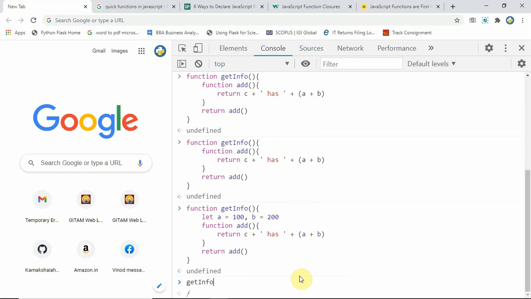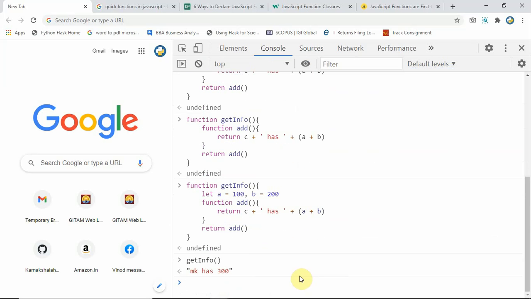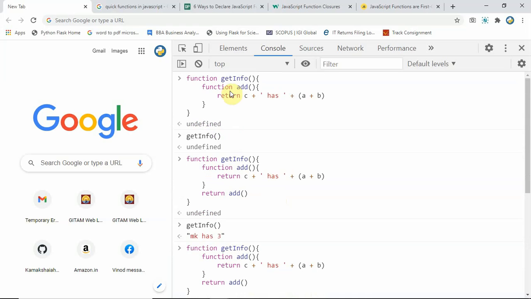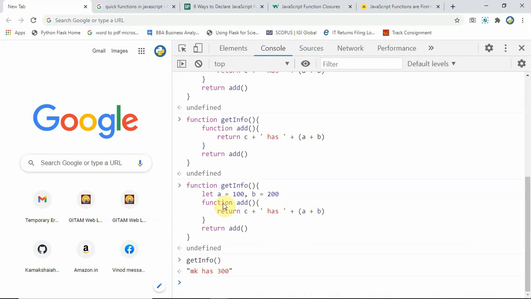Now get info, that is just MK has 300. This time the variables are used inside. So this is what is called scoping. This function get info first searches for the assets inside the block, and then walks beyond the function and searches further. When I'm writing get info, this A plus B is coming from the global namespace, that is 3 actually. And here, this is coming from the local namespace. This function has its own namespace, and it has a few variables inside its data table, and these variables are used for processing. So this is an example for both scoping as well as nested functions.